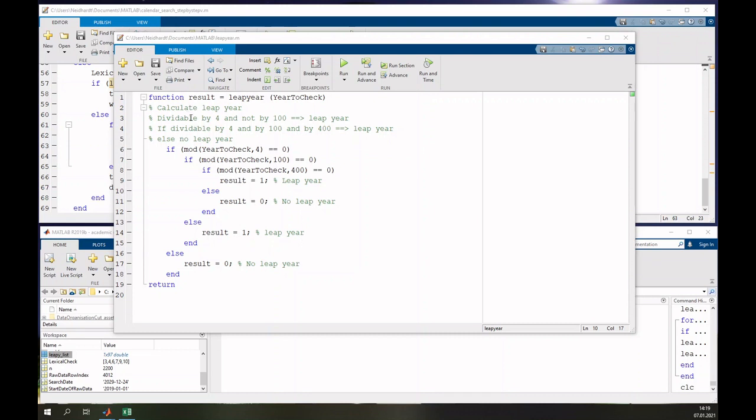It means if I can divide it by 4 with no integer rest and it is not divisible by 100, then it is a leap year. If it is divisible by 100 and if it is divisible by 400, it's a leap year. Otherwise, it's not a leap year. So therefore, we can use this leap year function to calculate leap years.